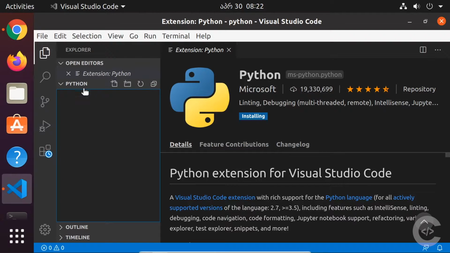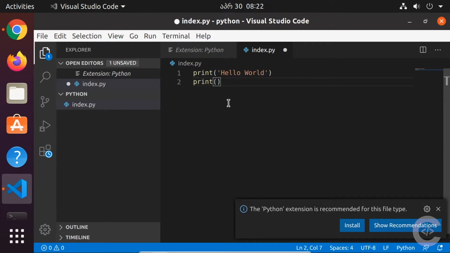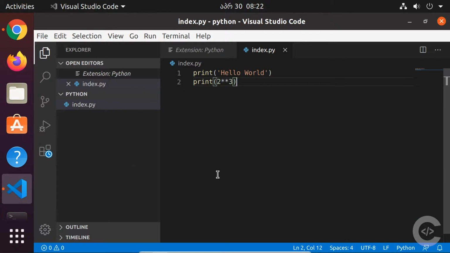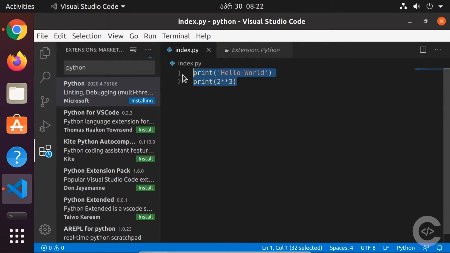While this is installing, let's create the file index.py, and let's print right here hello world, and also print some arithmetic operations like 2 in power 3. Save. This one asks me to install Python, which is in process actually, and it will be installed. So we don't need to wait until this is installed in order to run the following script.